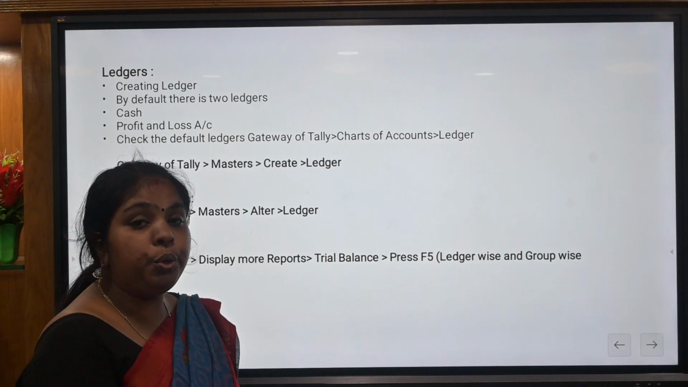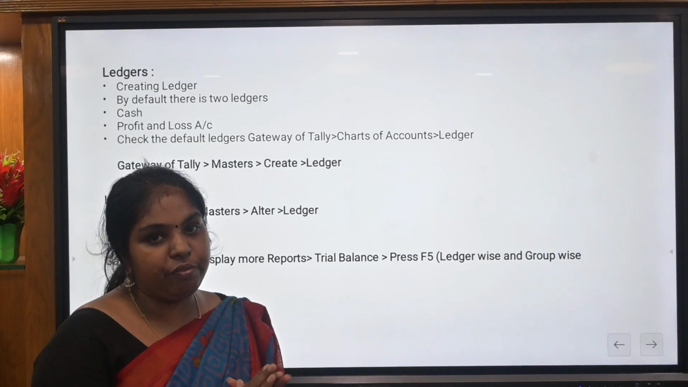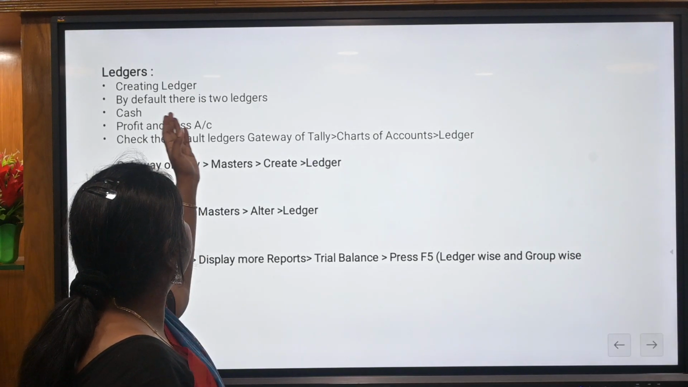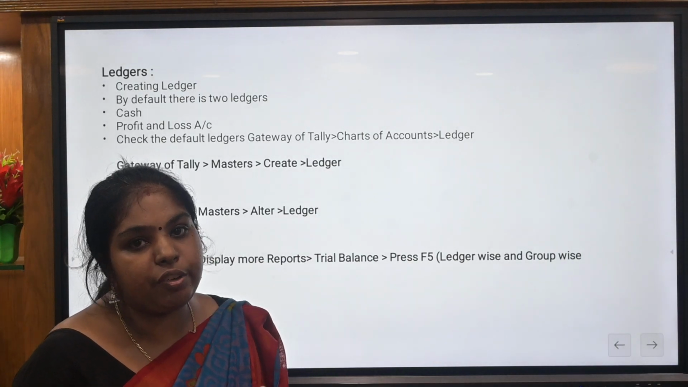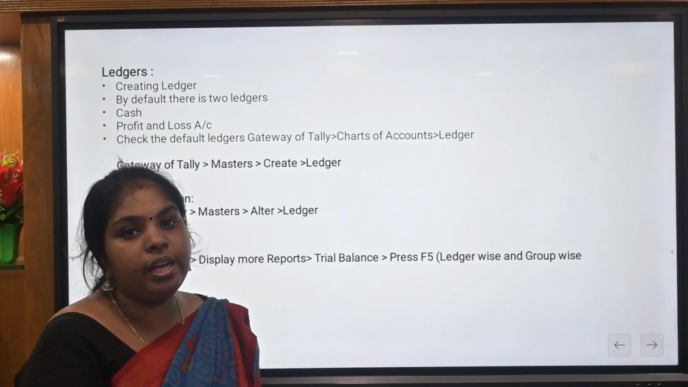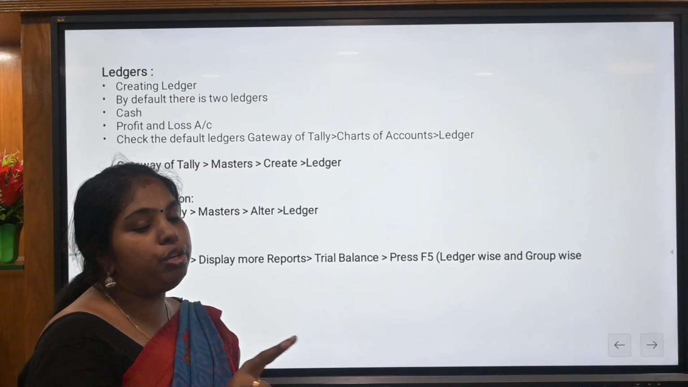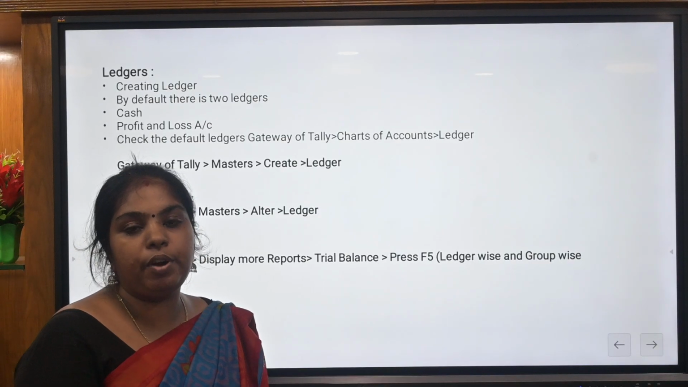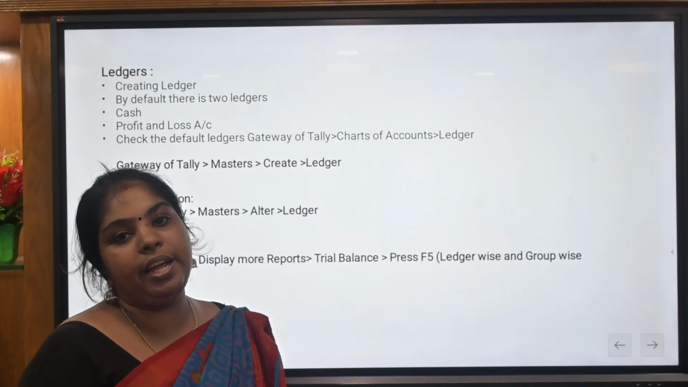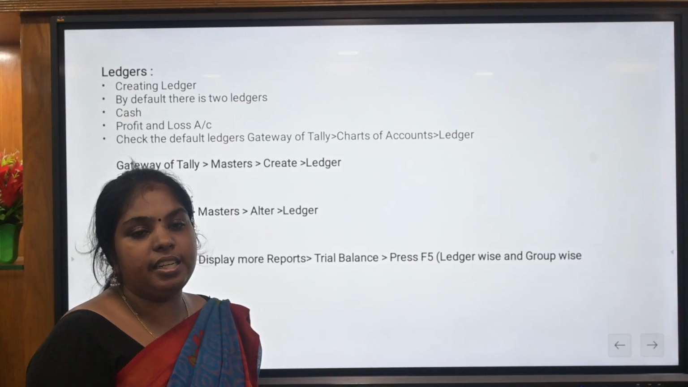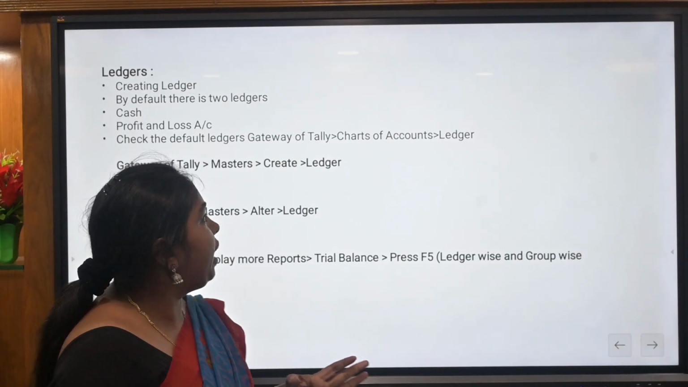Then ledgers, how to create ledgers in Tally Prime. For that purpose, we have to go to the Gateway of Tally, creating ledger. By default there are two ledgers. When we go to the Gateway of Tally, we will have the create option. By clicking the create option, we go to ledger, then create. In creating a ledger, there will be two default ledgers. Obviously in all Tally Prime companies, there will be two default ledgers already created: cash account and P&L account. These are already created, we don't need to create them again. So there are already two default ledgers, cash and P&L account.